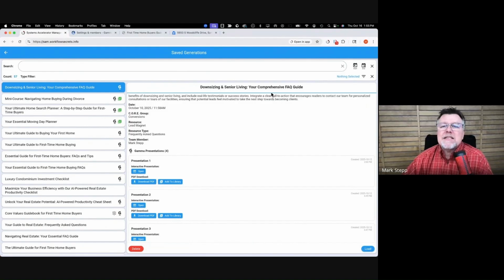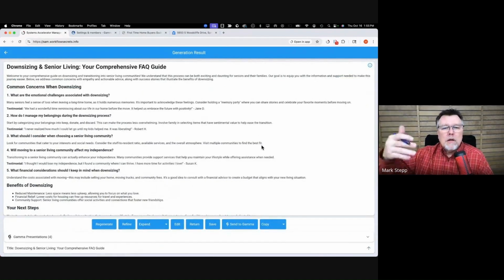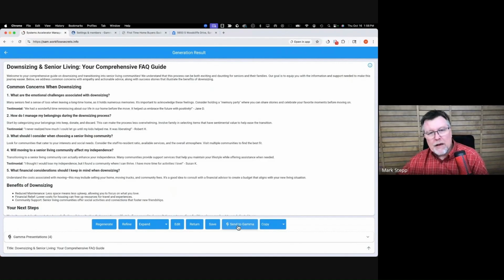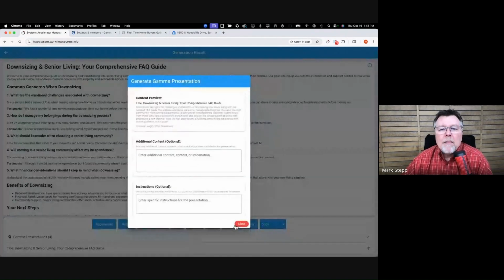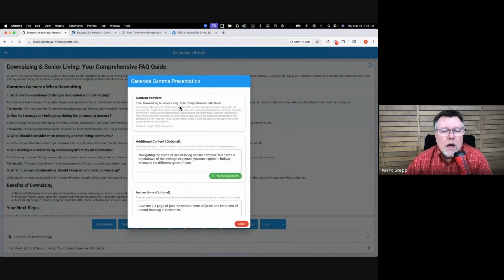So this is a downsizing senior living piece. I'm just going to load this up. Through the generation piece, it created a frequently asked question guide. Is all it did. And it just created the text for it. Well, now we've got this button here for send to Gamma. If you have a Gamma API key in your settings, this button will show. If you don't, then it won't show. But whenever you click on that, it will open up and give you a place where it'll take this data and use that data to do a presentation.